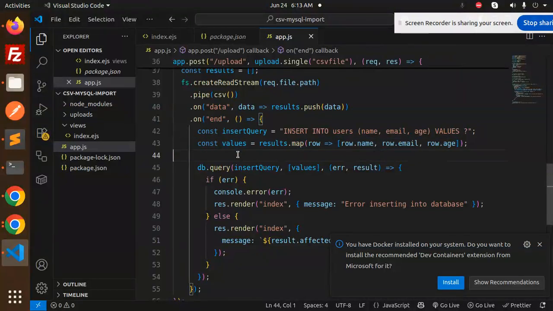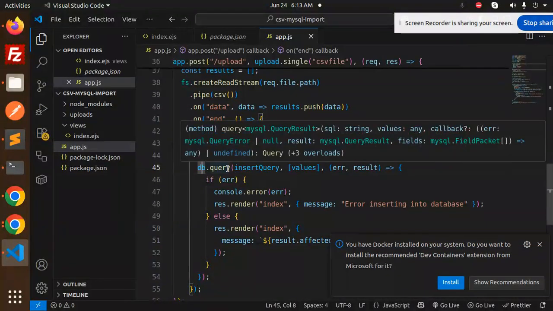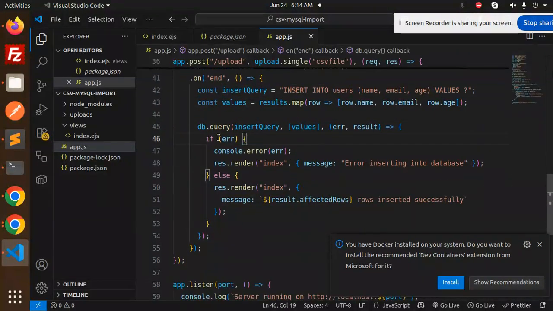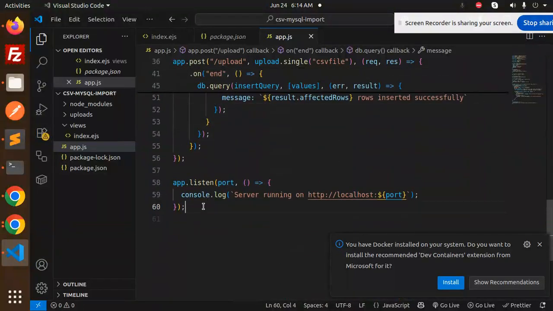Okay, the insert query and the values. When we have to execute the query, then db.query with the insert query, insert into, and what the values are. After this, if there is an error, then it shows an error inserting into the database, otherwise it will show me that the rows were inserted successfully, and this is the app.listen, right? So this is how you are able to import a CSV into the database using MySQL.